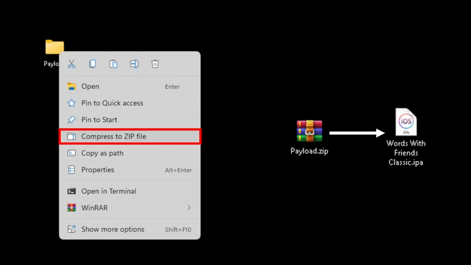Once this is finished, we should have a file called payload.zip, and then we want to rename it to whatever we want really, and we will make sure the extension is now a .ipa file. And once this is complete, we have our final IPA file and we can upload this to our test device.